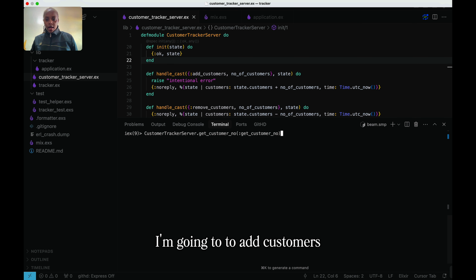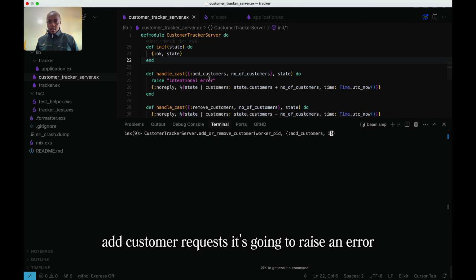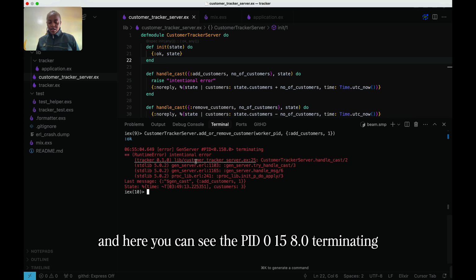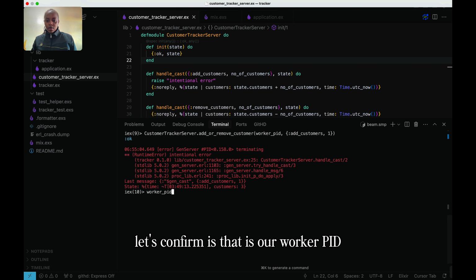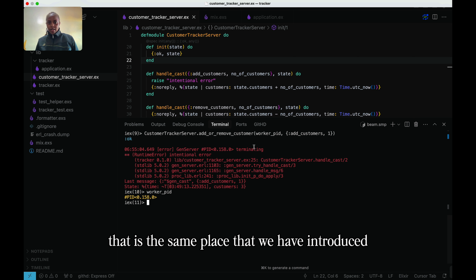I'm going to add customers, maybe change that to 1. When it's trying to handle the add customer request, it's going to raise an error. We have an error raised, and here you can see the PID 0.158.0 terminating. Let's confirm if that is our worker PID. That is our worker PID. We have a runtime error raised at line 25, which is the same place where we introduced the error.